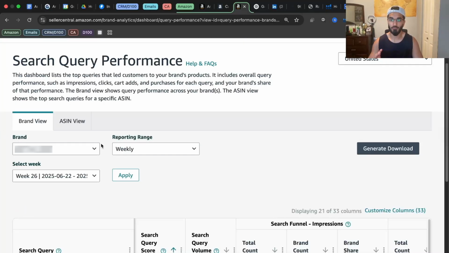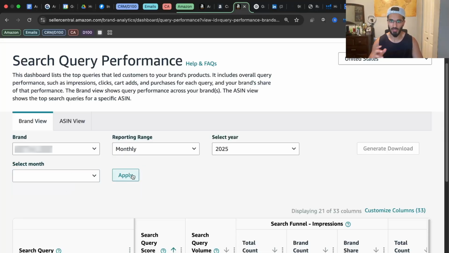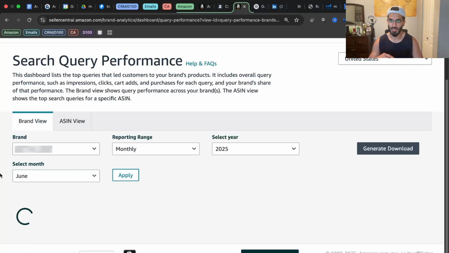Now, once you're here, I like to do it by monthly. Weekly is too short. There's too much data and it's not a big enough time period to analyze. You can do monthly or quarterly. I like to do monthly. Once you do monthly, set the year, obviously, and go by the last month and hit apply.